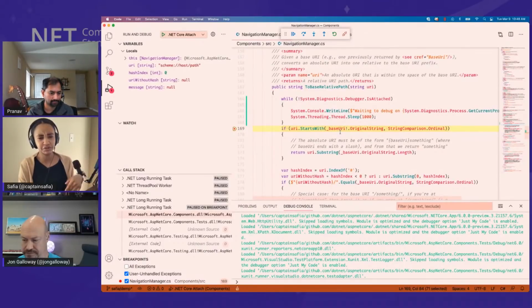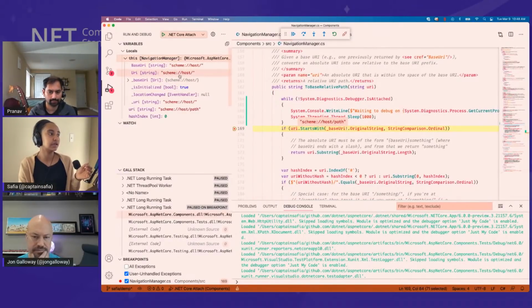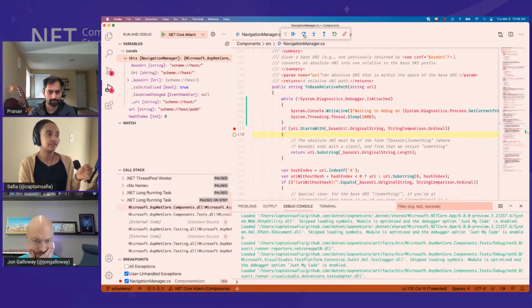And now you can do almost everything that you could do in Visual Studio. There are options for you to inspect state. You can step through stuff and see what it's doing. All of that good stuff is available. So that ends up being how I debug in Visual Studio Code.